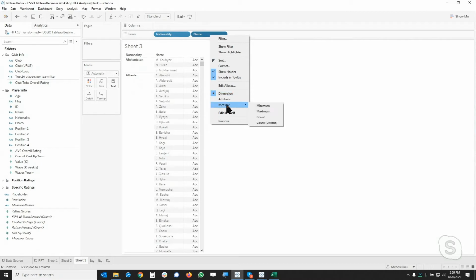But I also could switch it to a measure, and if I do that, I have a couple of options here. I can find the min, which right now, since there's no value on it, is just going to give me the first in the alphabetical list. The max would be the last in the alphabetical list. I can do a count, but if anybody is listed more than once, it's going to count them more than once. Or I can do a count distinct, and that's going to look for every single name and count it 1 time. Okay, so I'm going to do a count distinct on name.